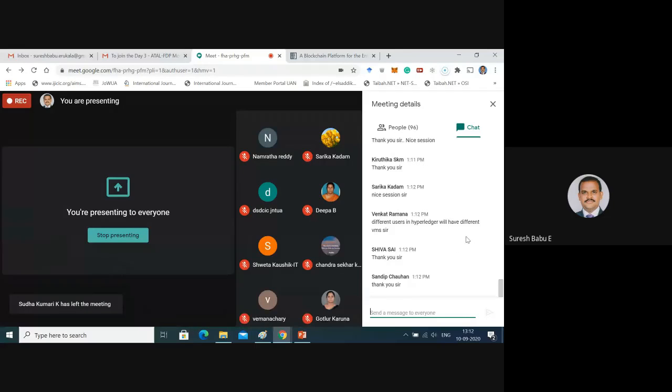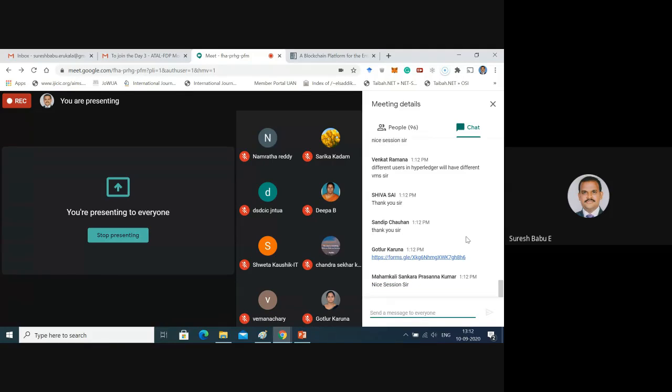Through the different Dockers, Venkatramana sir, we have a Docker concept. We use Dockers, which are a lightweight mechanism. So through Dockers only, the different peers are going to work, and every peer will maintain a distributed ledger.